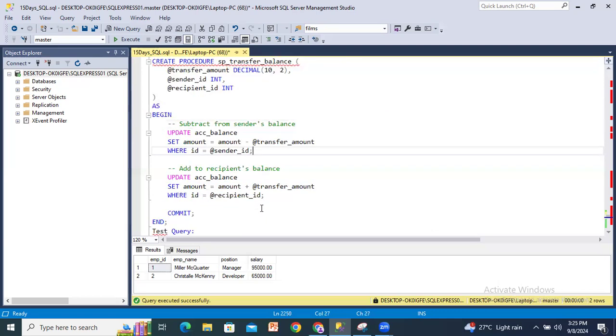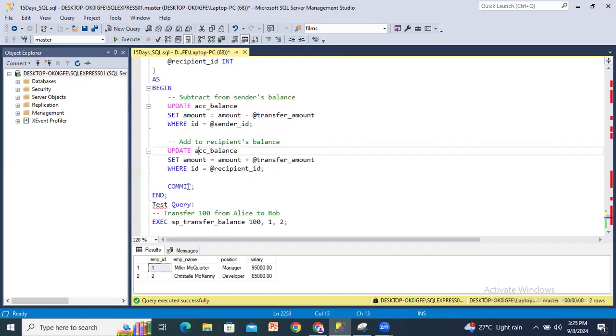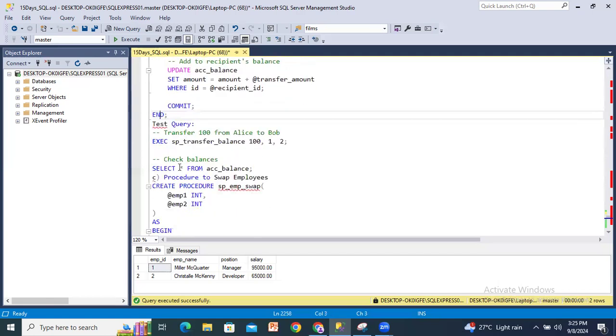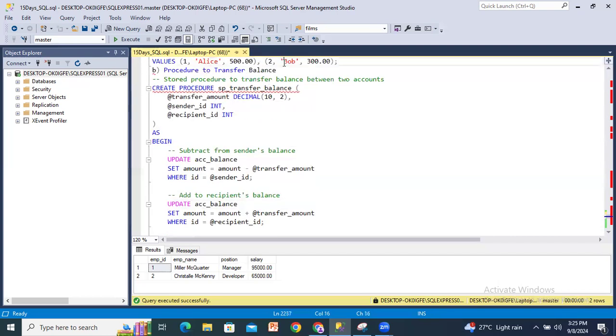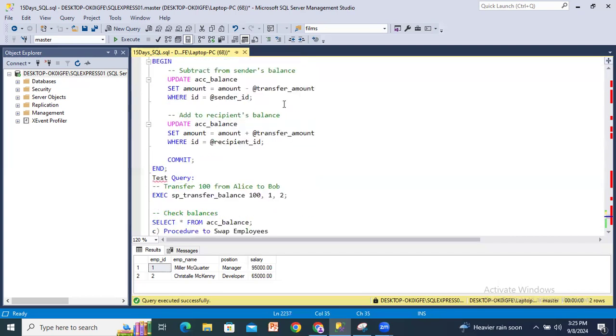So once this is executed, then add to the recipient's balance. After that, commit and end. Now, transfer 100 rupees from Alice to Bob. For executing the stored procedure: exec sp_transfer_balance. That is the stored procedure name. 100 rupees we are transferring from 1 to 2. So 1 is Alice, 2 is Babu.